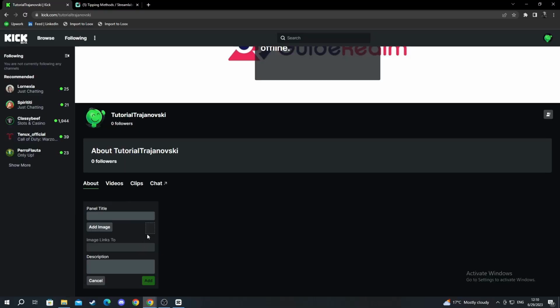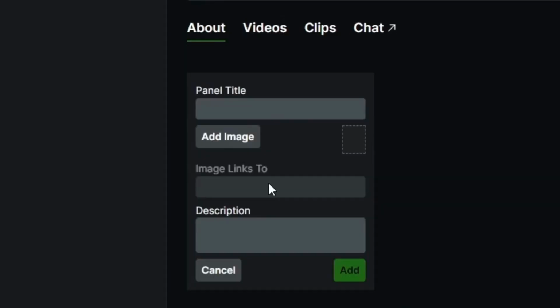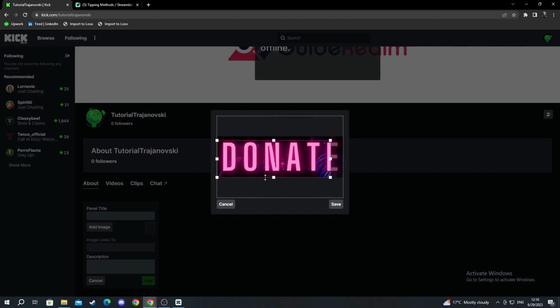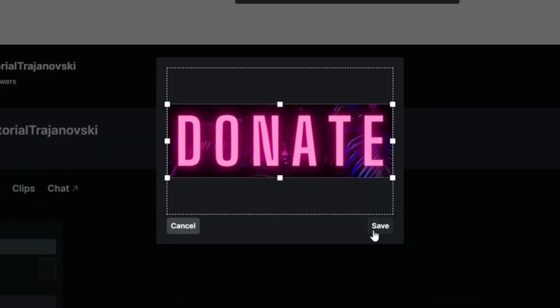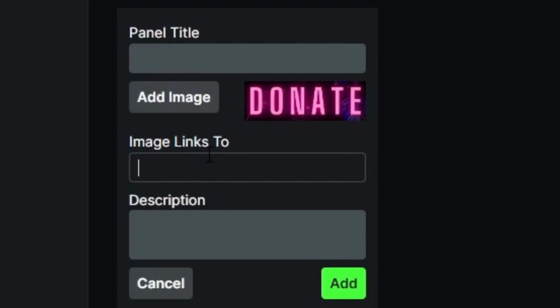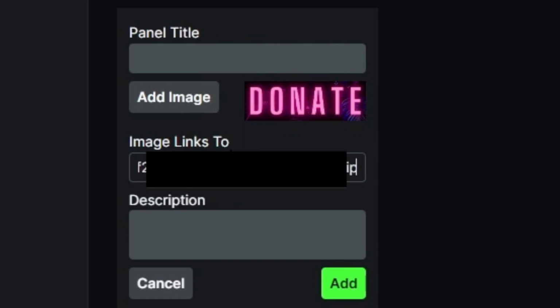As you can see, we press on the plus. And first off, we need to add an image that will represent our tipping panel. I have already created a template, but you will need to create one yourself. And as you can see, I can resize it to my wishes. And I just press, and we wait for it to load. It's loaded. And in image links too, you just paste your tip page link.